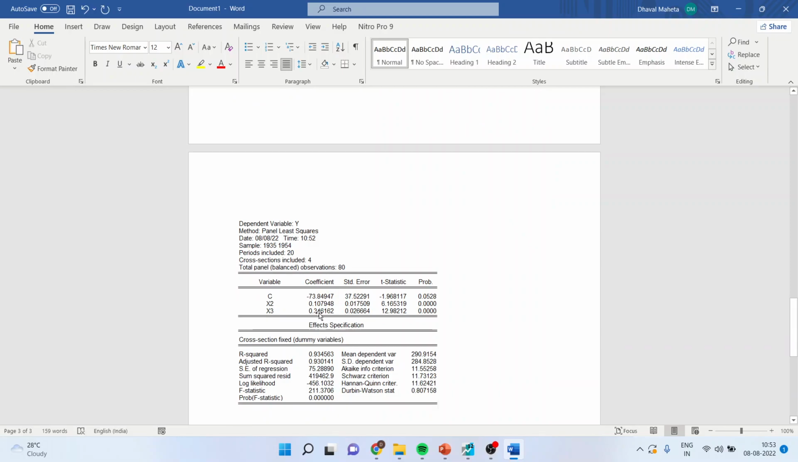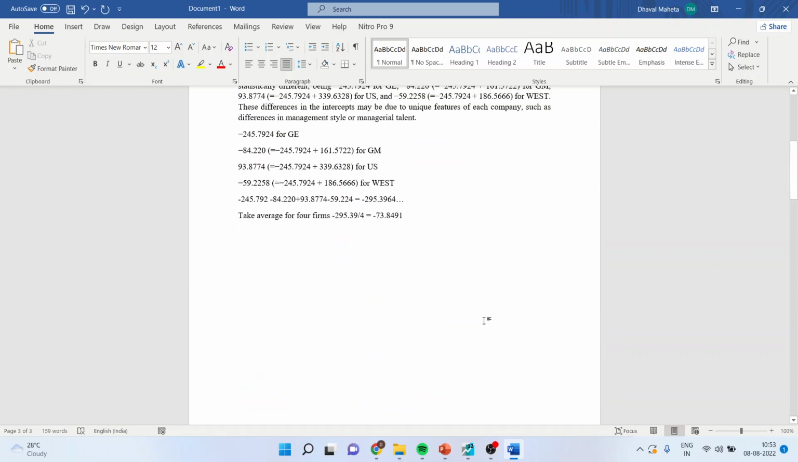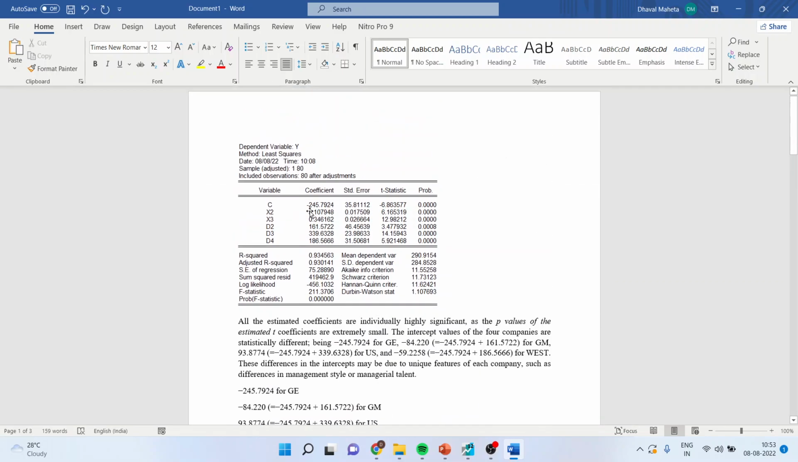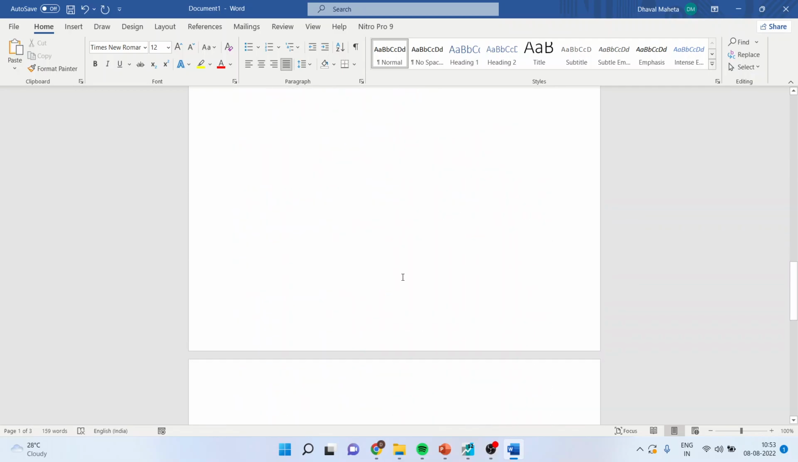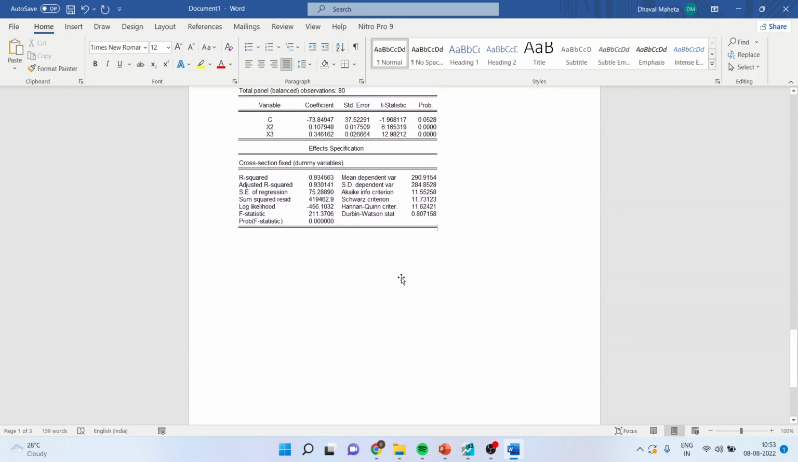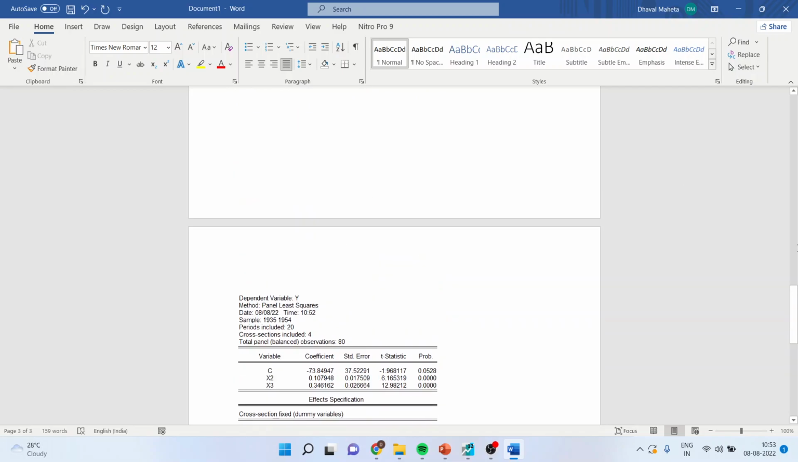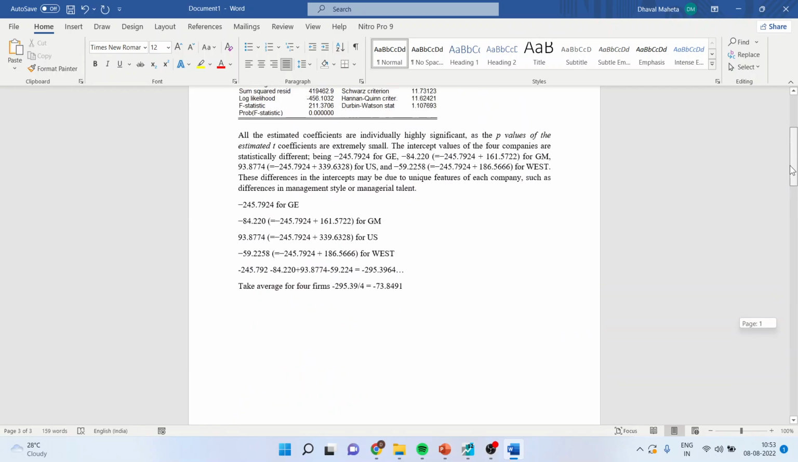Now you can see here the coefficients of x2 and x3. Just focus on the coefficients of x2 and x3. So x2 is 0.107 and x3 is 0.346. Let us see, is it the same thing which I am getting? x2 0.107, x3 is 0.346. But the intercept is different. Now why is it different, and how can we get from minus 245 to this one, minus 73, by using this method? Actually, both the coefficients are the same.